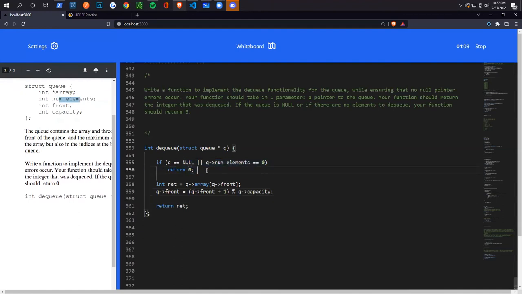So we check if it's null. If there are 0 elements, dequeue, you just return 0. That's what it says here. So easy points. We take the value you're going to want to return, the value dequeued at the front. Then you just move the front up by 1, modulate it in case you have to wrap back around, and that is it.